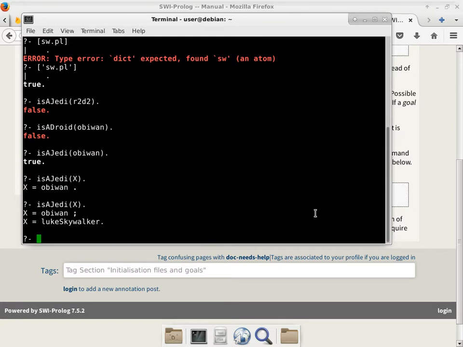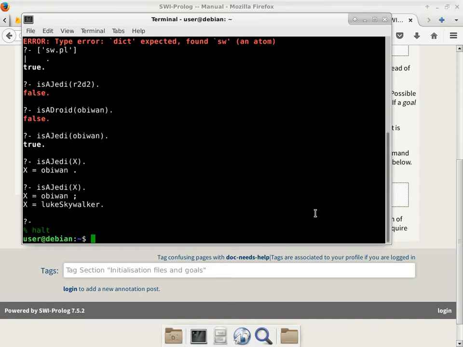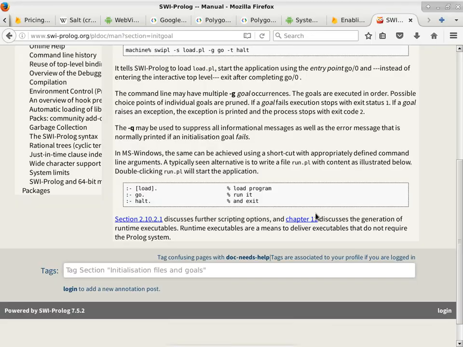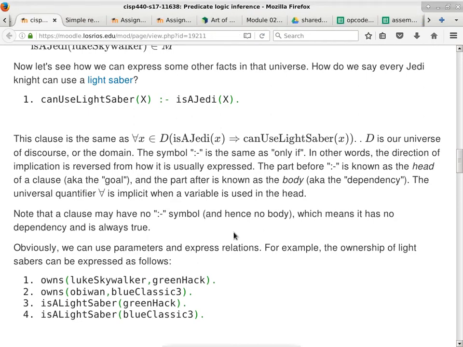Are we doing okay so far? Okay. All right. So this is a very simplistic program, but we can start to see some really powerful features of Prolog already. So let's go ahead and terminate the program. Go back to our notes here. Go back to this part of our notes.